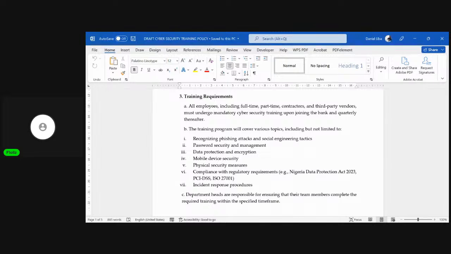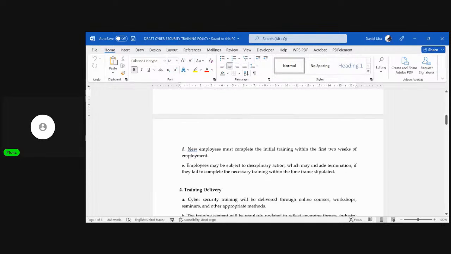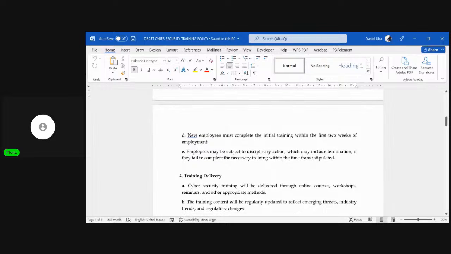So PCI DSS is the Payment Card Industry Data Security Standard. So you should be able to sensitize your employees on all these things. Then incident response procedures. So department heads are responsible for ensuring that their team members complete the required training within the specified time frame. New employees must complete the initial training within 2 weeks of employment.